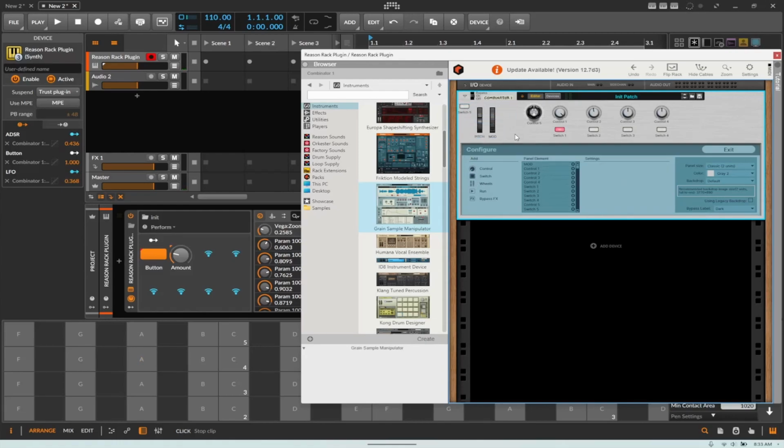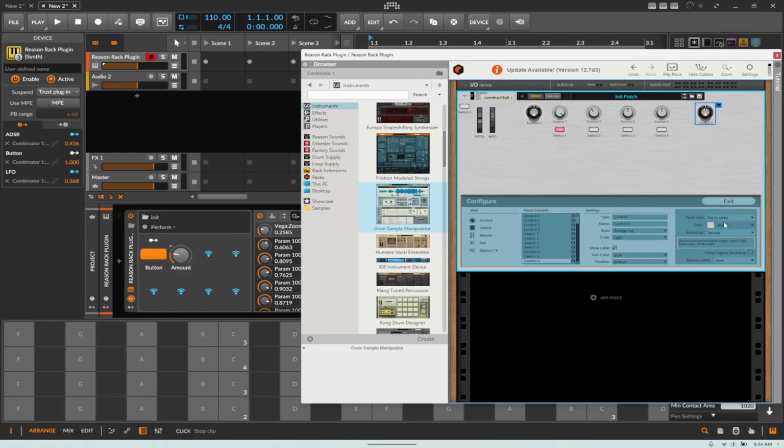So we got different buttons. You can have wheels. You can have running. You can have bypass effects, which I probably should have used now that I see it. You can set colors. You can set the bitmaps and how big they are, or the area, the backdrop. You can set the bitmaps here, and so you can do a lot of things with Combinators.